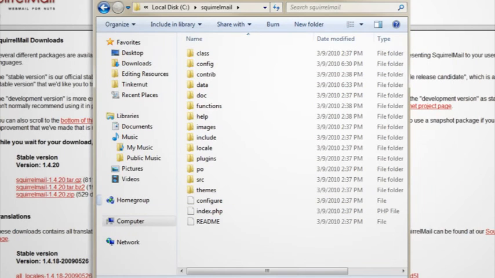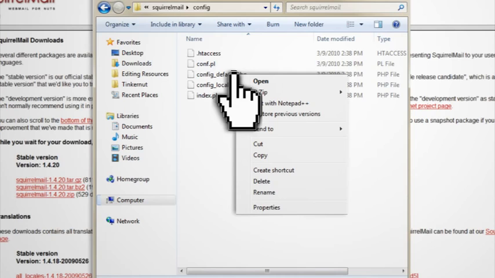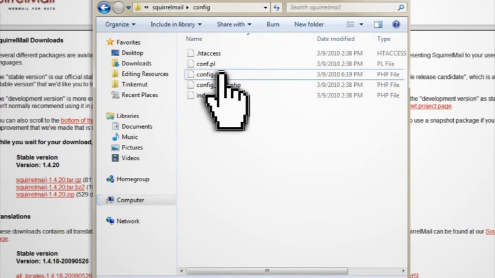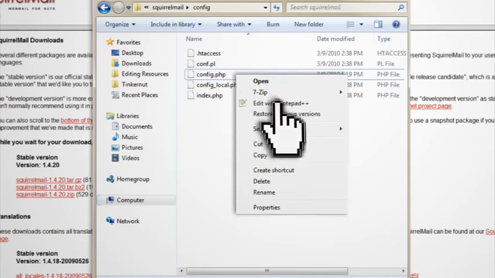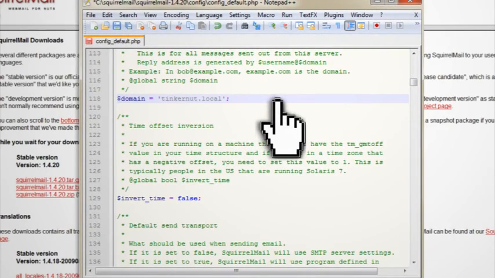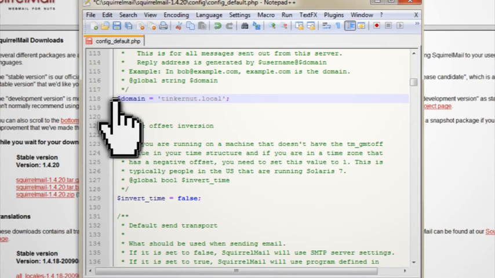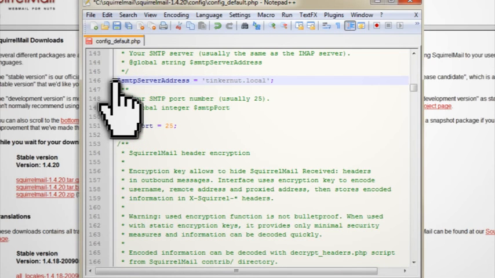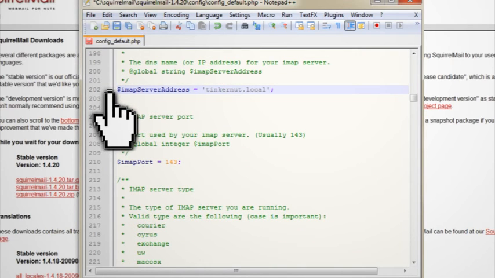Then go into your SquirrelMail folder and open up the config folder and rename the config_default.php file to config.php. Then open it up using a text editor and change these values to match your server. You want the domain to equal your hMail server's name. You want the SMTP server address to also equal your hMail server's name. And you want your IMAP server address to also equal your hMail server's name.